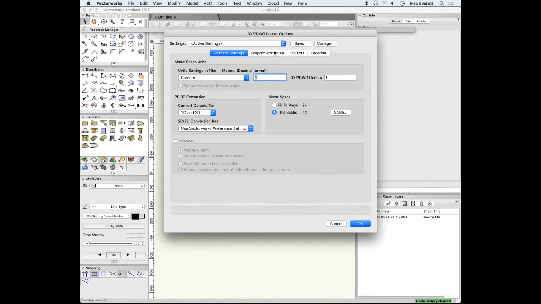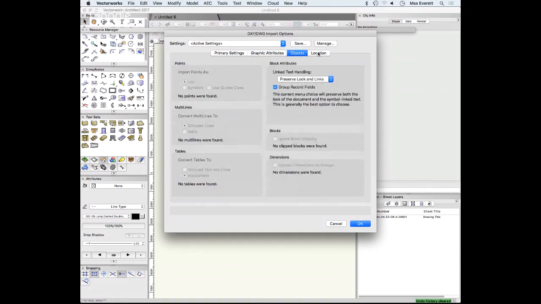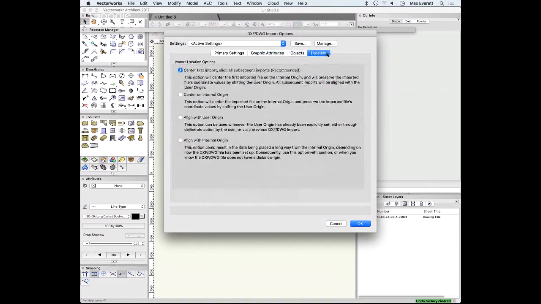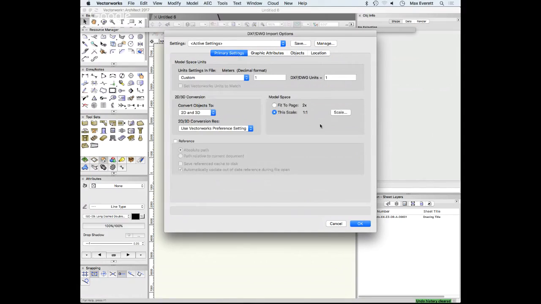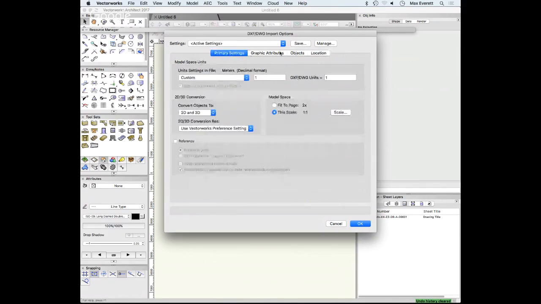Yes, we're going to go along to the top tabs, which is just there, and go to the location. We're going to stick with the default, which centers it on the first import. That's the recommended one. That's what we should all be doing, really. So just double check everything. 1:1, 1:1. Location as well.